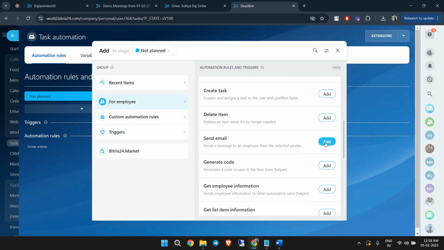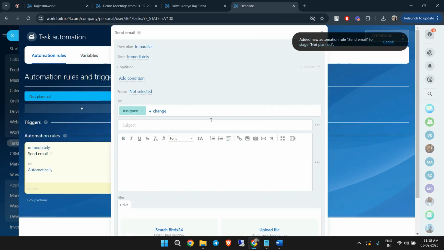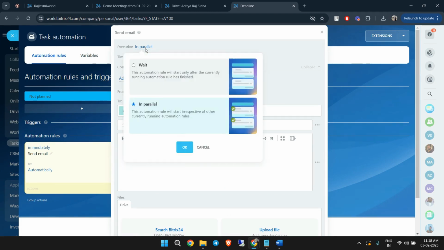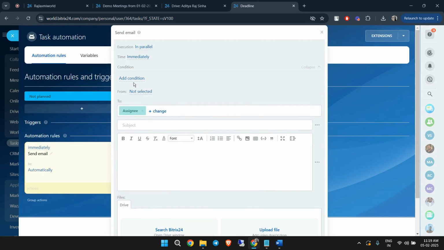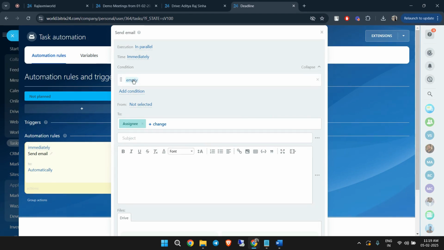I will show you how to add the send email. You just need to click on the add option, and here the execution part is available. You just need to select the wait or in parallel option. The time, here the times are mentioned: the current time, 10 minutes after current time, 10 minutes before start date, and after that there is the option condition. You can add the condition over here.